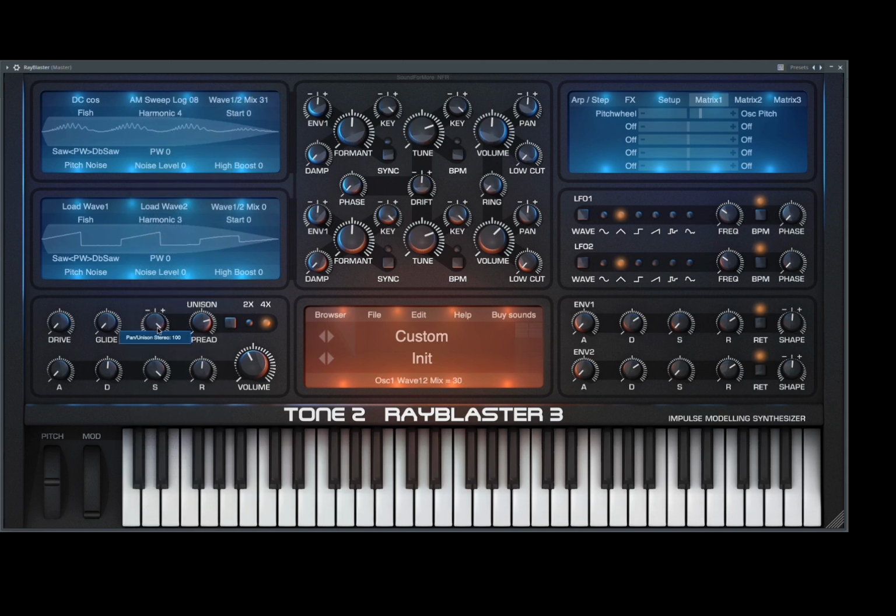You can adjust the pan, of course, here. The glide. Drive. Of course, you have your ADSR here, which is useful if you want to create things like pads, give a high attack, of course. So your attack, decay, sustain, and release are here for your amplitude.